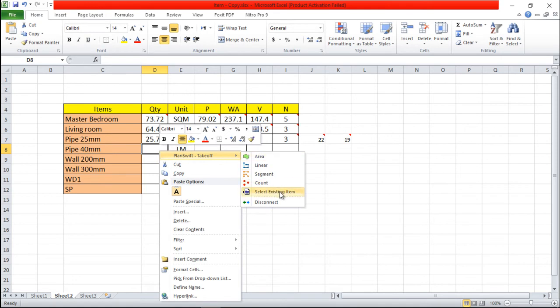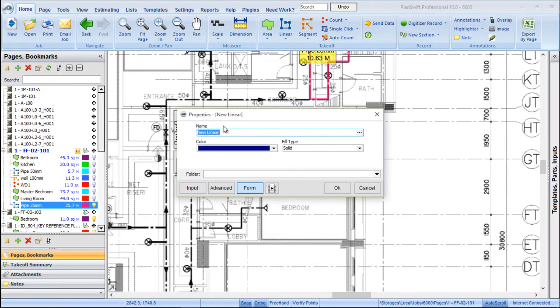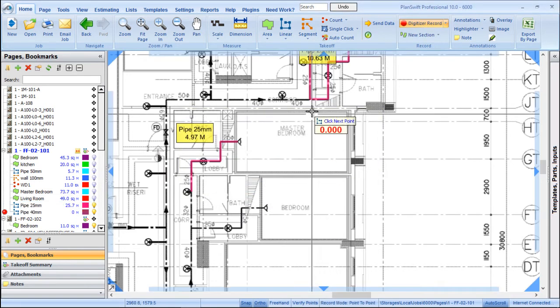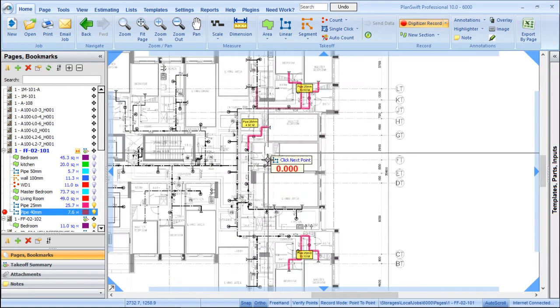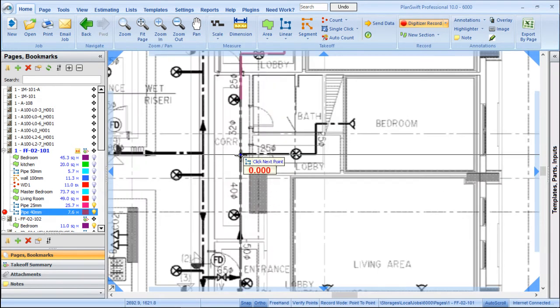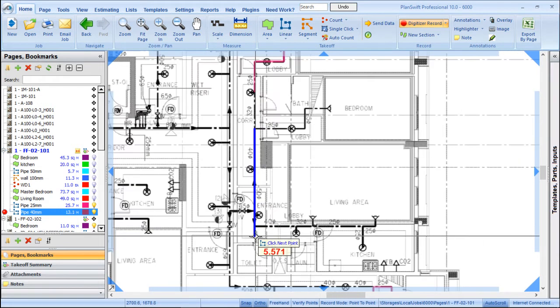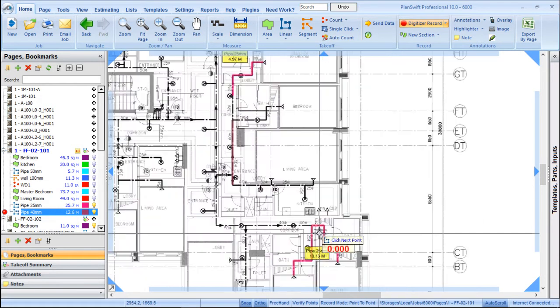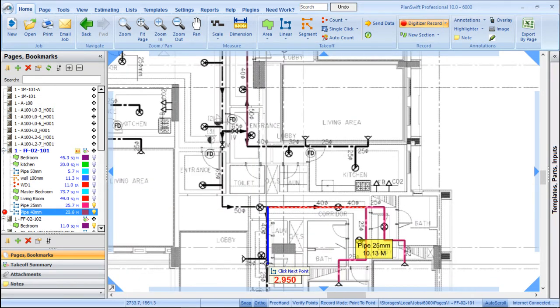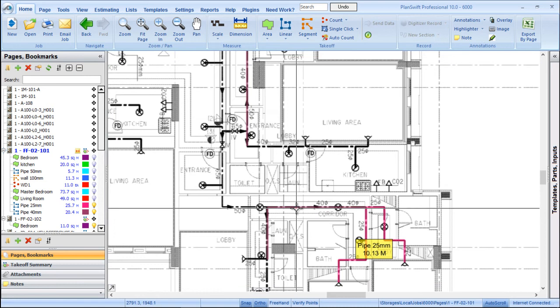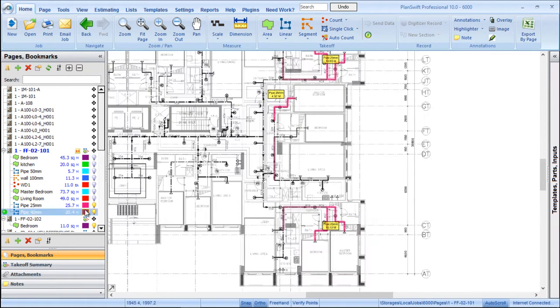I will take the name, copy, linear, a different color for the different item, double click and keep highlighting. If you make a mistake like extending this one, no problem, we can fix it later. Finish. If you don't like the color, which is a little bit near to the old one, you can change it as you want.